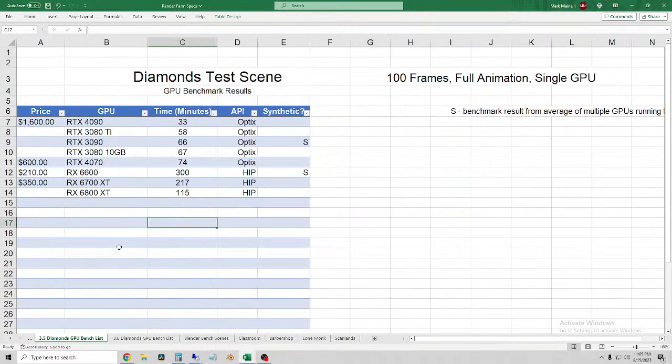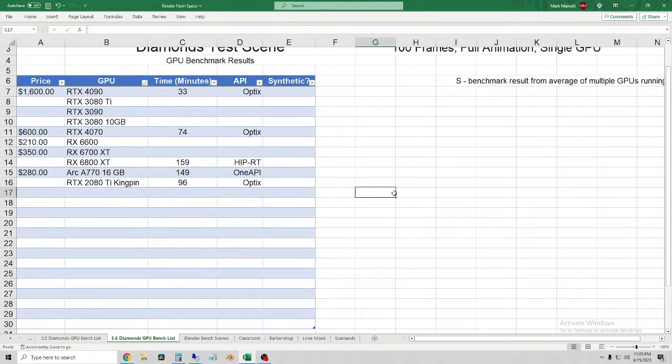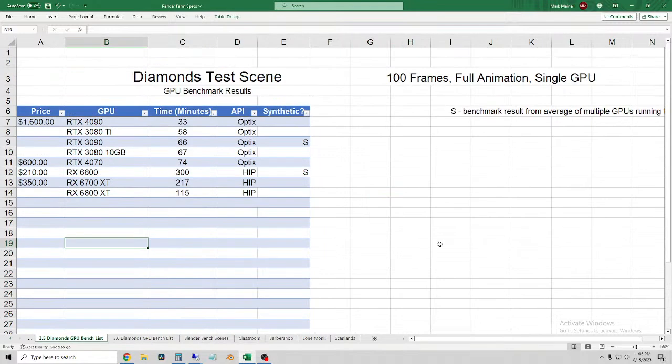So I do have this. This is what I call my diamonds test scene. It's a 100 frame animation that tests heavy, heavy, heavy reflections. So unlike those other scenes, this is actually in minutes, not seconds.